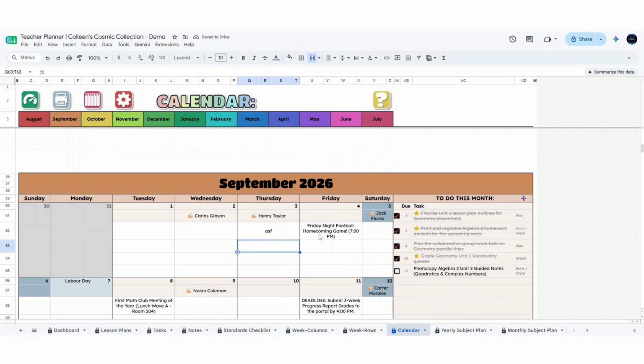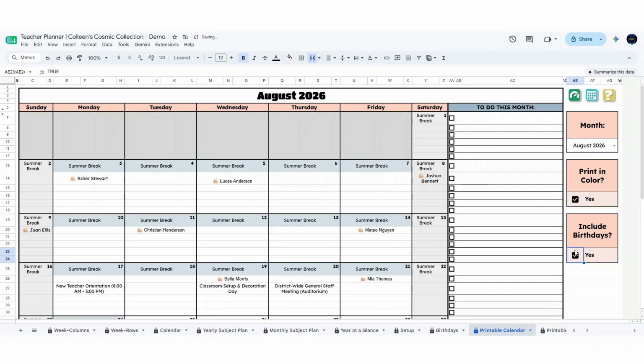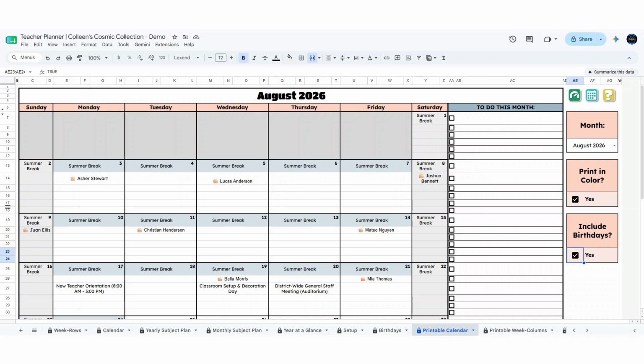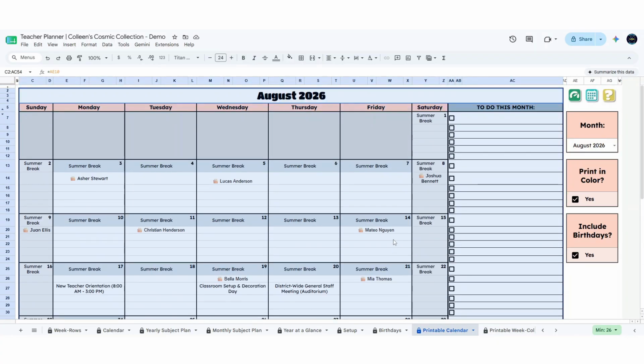If you need a physical copy, click the Calendar Printer button, select your month, choose color or black and white, and toggle whether or not to display birthdays. The data pulls instantly from your digital calendar for stress-free printing. Just like when printing the weekly planner, highlight the calendar box and print selected cells, setting your scale to fit to page. Ensure that the orientation is set to landscape.